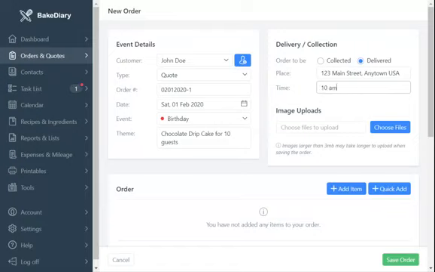If I don't know at the moment when I'm doing the quote when they'll need it, I'll just put TBD, which is short for to be determined. But we'll just pretend like we know it's going to be 10 a.m.